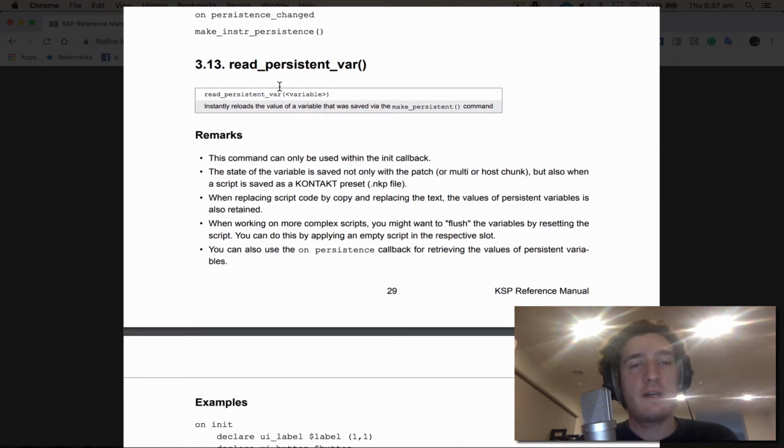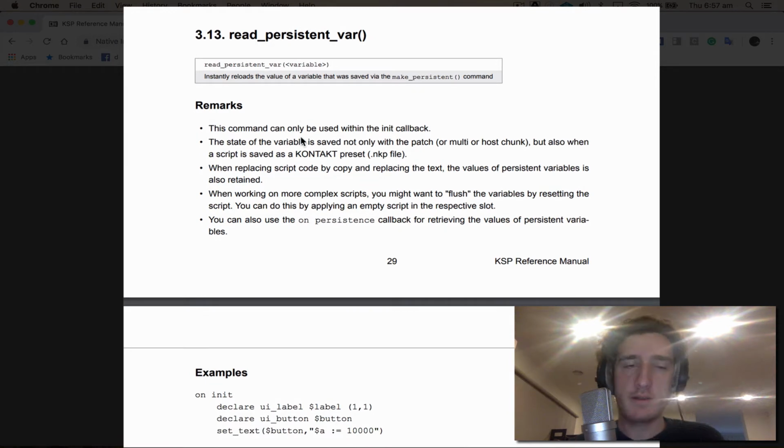Read persistent value. I'm just going to power through these because I want to get onto UI because I'm excited. Hopefully you guys are excited too. This should be a lot of fun.